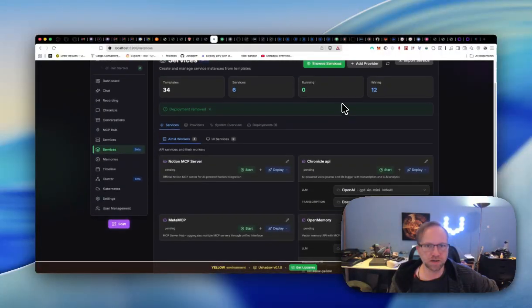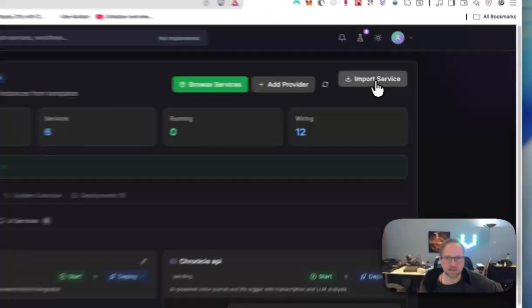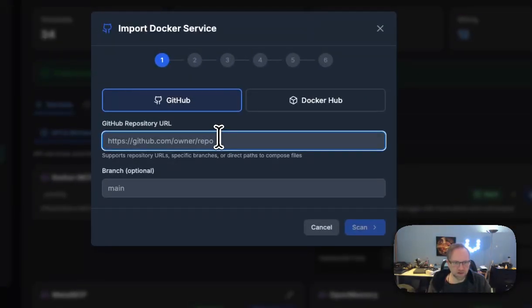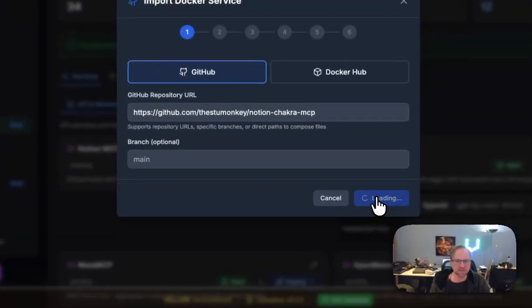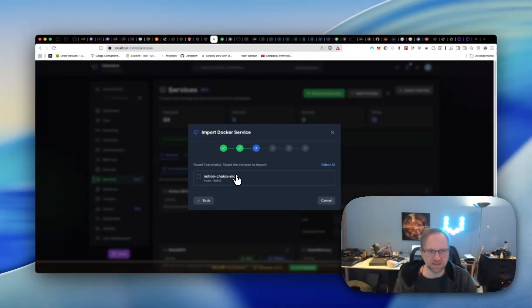To show the import service feature, which is work in progress. I'm not sure quite if it's going to fully work. So the idea of this is that if you see a GitHub repository that maybe you want to get in your AI workshop, either GitHub or Docker Hub, you paste it in, and then as long as it's got a Docker Compose in there, it will scan the repository, look for any services or containers.